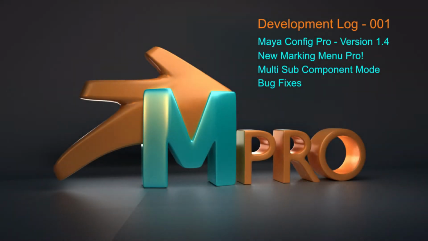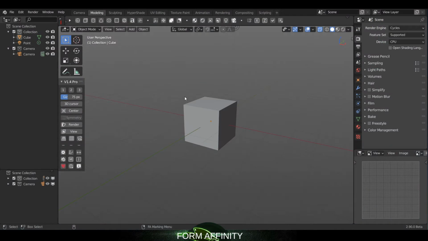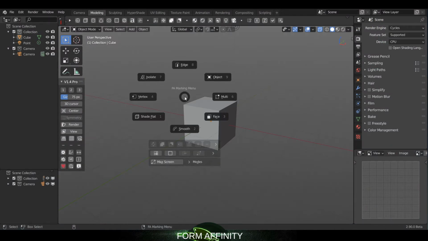Hey guys, welcome to another FormAffinity video and the very first development log for MyConfig Pro. So I'm really excited about this update. We are in version 1.4 and we have brand new marking menu features. So I'm going to go over the marking menu and a couple other things with this update.